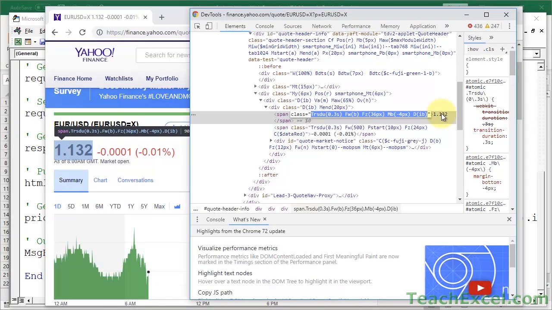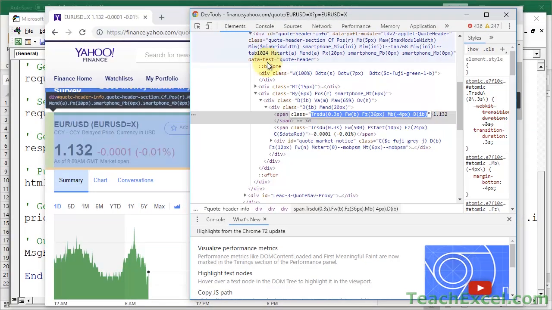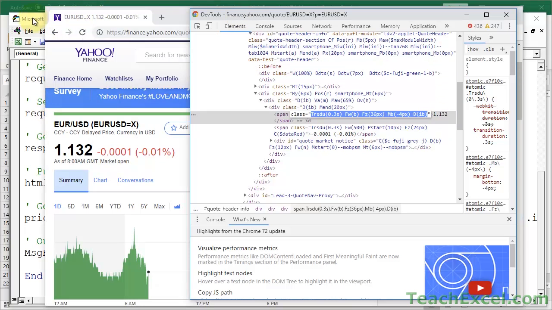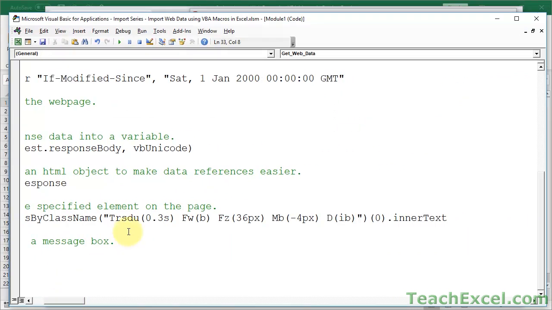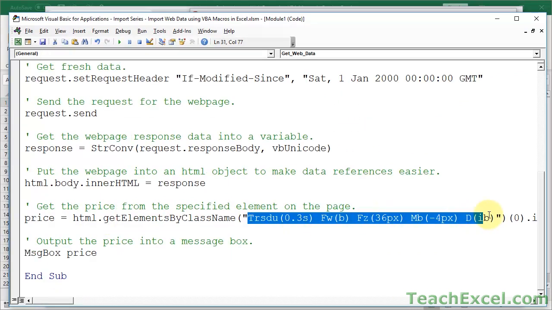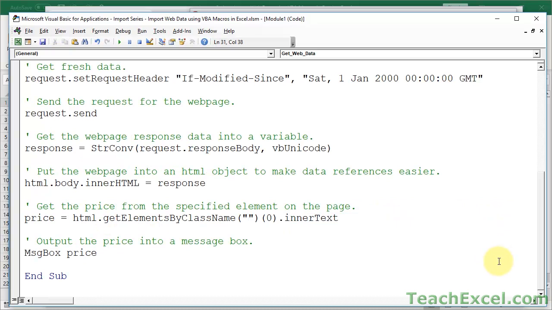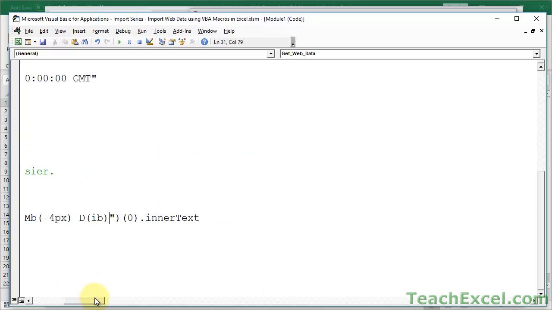Now that we've got that, I've done enough talking. Let's get off the web page, go back to the VBA window. We have our class. It allows us to identify the data that we want. Now let's go here in between the quotation marks, delete that, and paste this in. Now, remember that I told you, I didn't do a great job explaining it, but I tried to explain that classes can be listed multiple times on the same web page. So the same class, but an ID cannot.